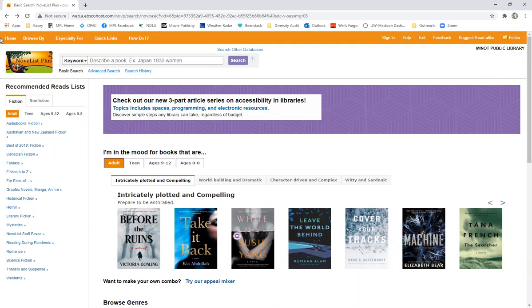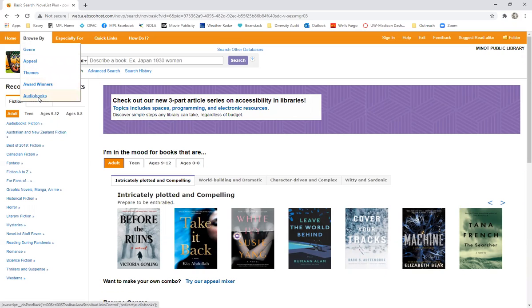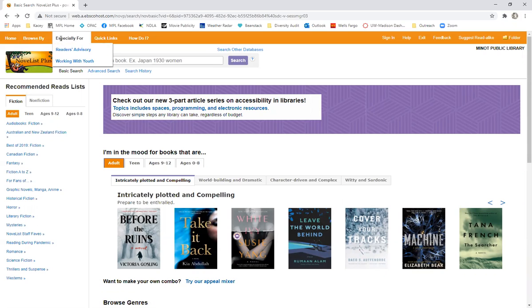So across the top, we've got our home button, our browse by, so you can browse by genre, appeal, theme, award winners, audiobooks. So that's just a quick way to browse if you kind of know what you are looking for. They've got the especially for link. So for readers advisory, those are articles and book lists to use if you are, say, trying to start a book club or create some kind of recommendation list for something. If you are in the education field at all, readers advisory and also this working with youth button are going to be really helpful. These are going to be book lists and articles to help find books for younger audiences and just for book clubs in general.